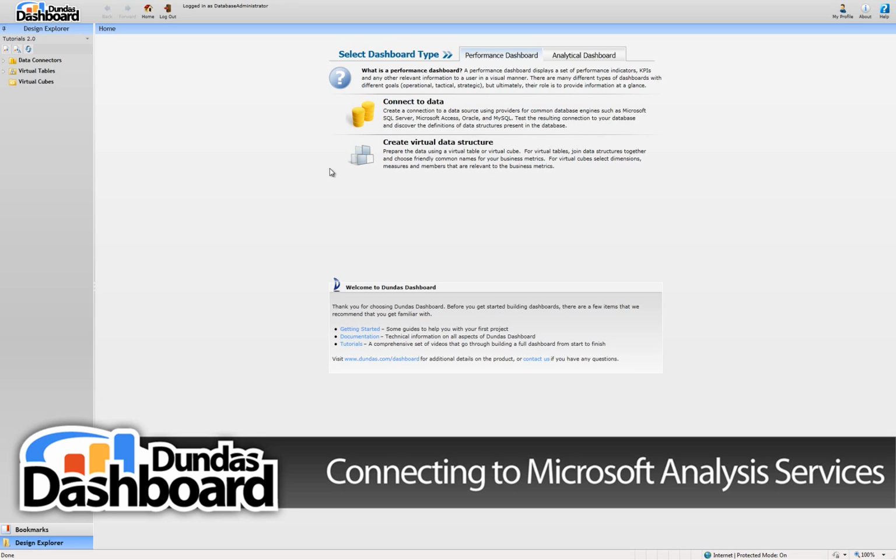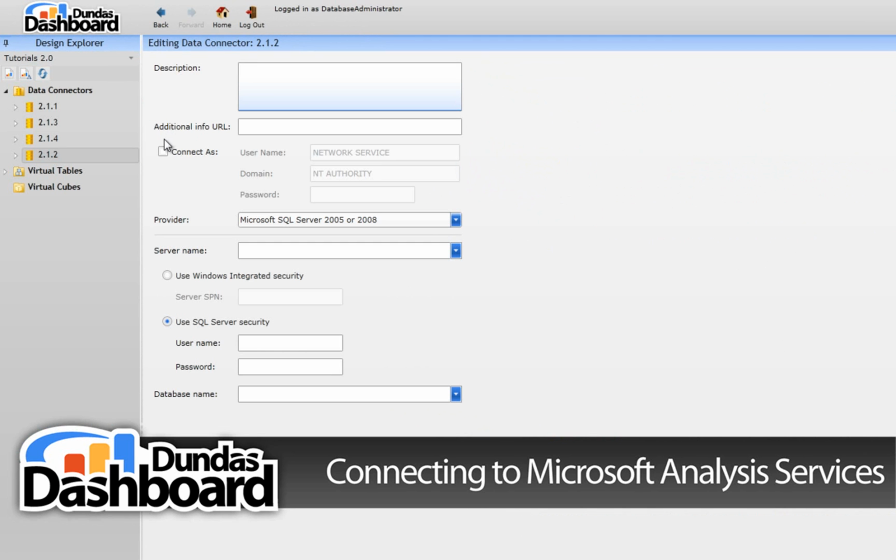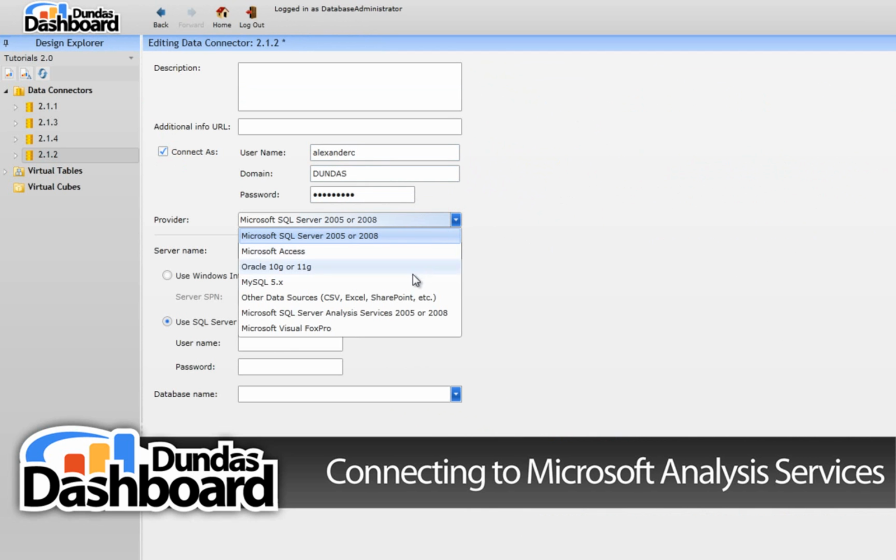Let's go ahead and create a new data connector. Since Analysis Services only uses Windows authentication, we need to use the Connect As option to get access to the Analysis Services server. Note that we need to enter a domain account that has access to this server.